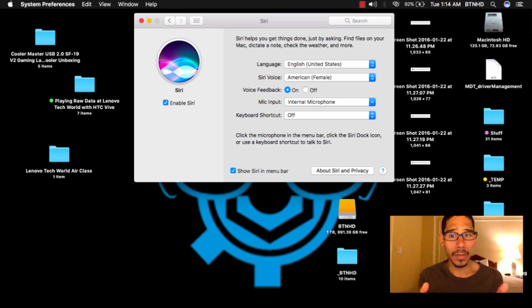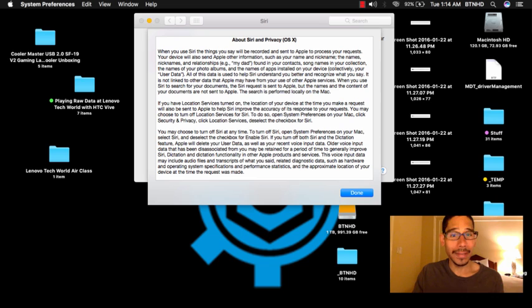When you enable Siri, you're going to get a privacy dialog box stating that a lot of this information is going to be pushed down to the Apple server. They even give you a nice little "About Siri and Privacy." Read it. Make sure this is what you want, because the first sentence tells you off the bat: when you use Siri, the things you say will be recorded and sent to Apple to process your request.